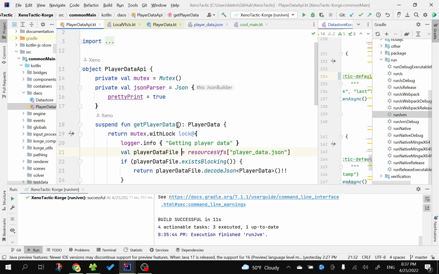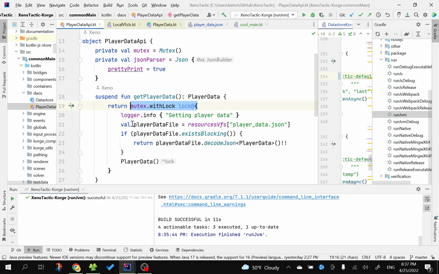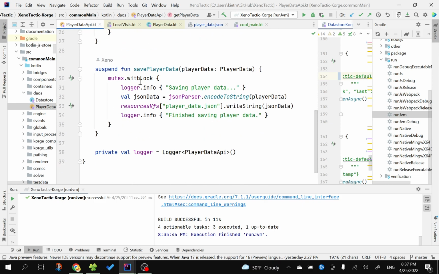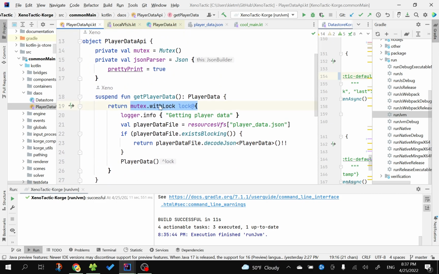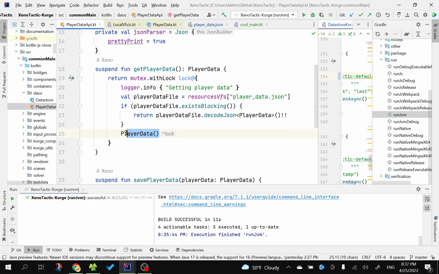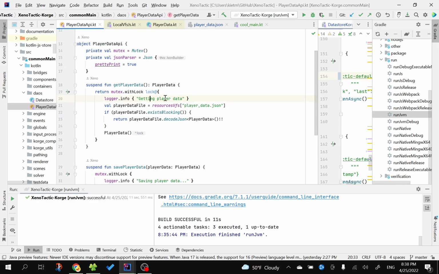This one is very simple. I get a lock so that players can't save while I'm still getting the data. So it reads from the player data.json file, and if it exists, it returns it after decoding from the JSON. And if it doesn't exist, then it returns an empty player data class. So, a very simple API.